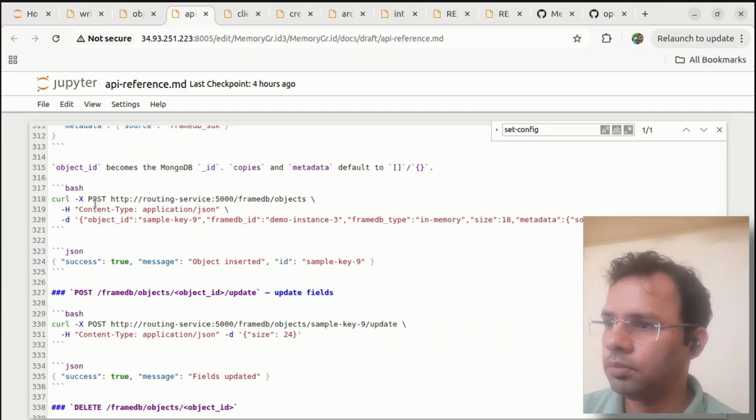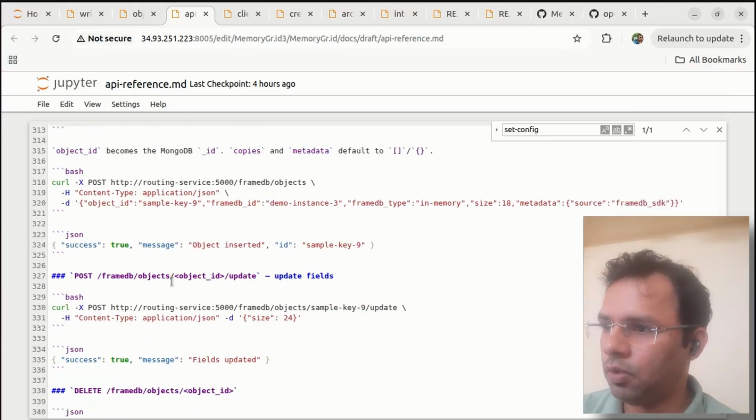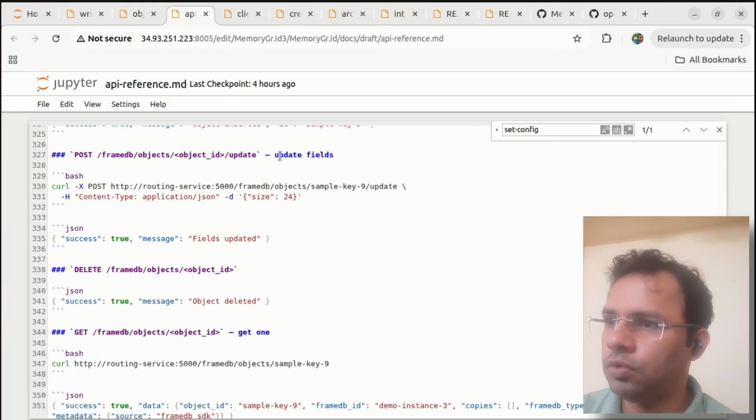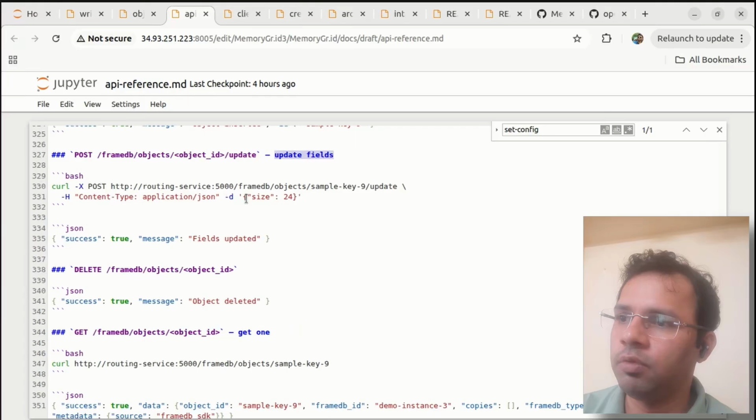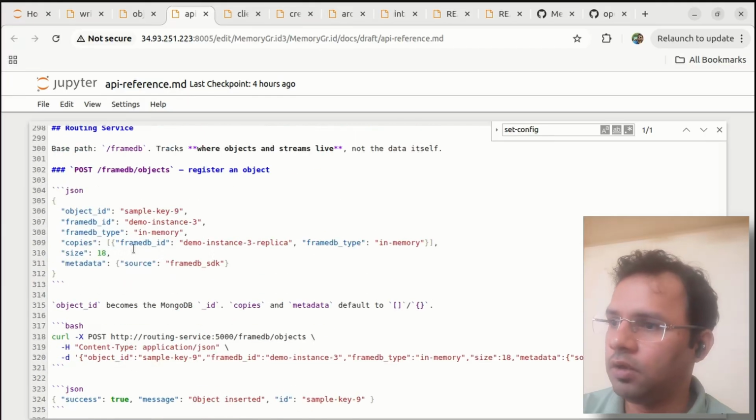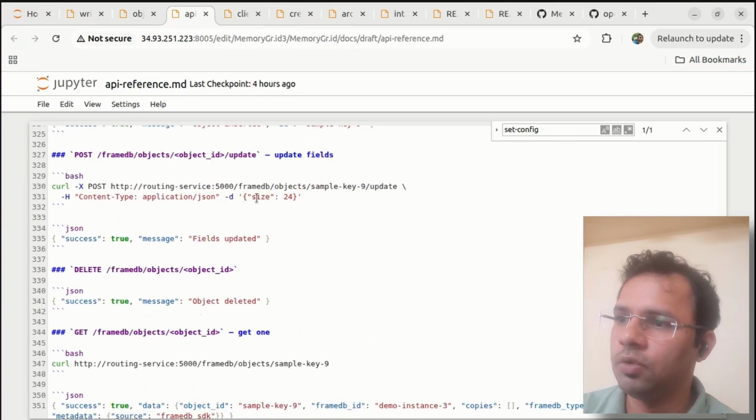Again, we have FrameDB objects, we have a post, so you can do update fields as well. Let's say you have size. Earlier you created a size, and you want to update something, or update the metadata or something like that, so you can use that update API. You have update, and the object ID you also need to pass here, and then deletion you can do as well.